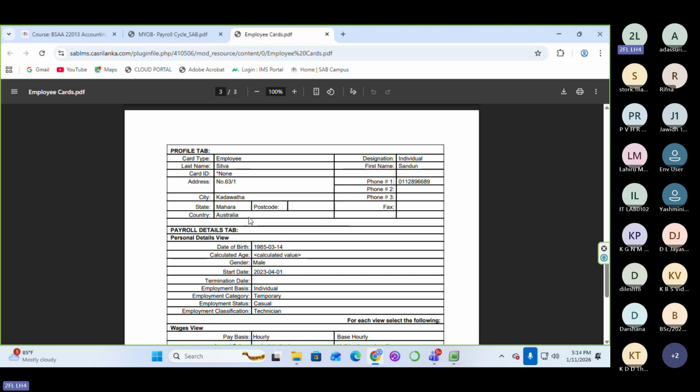In the last employee card, there's a small error in the employee address. It's Kadawatha and the country is Australia. Take that as Sri Lanka. Okay.